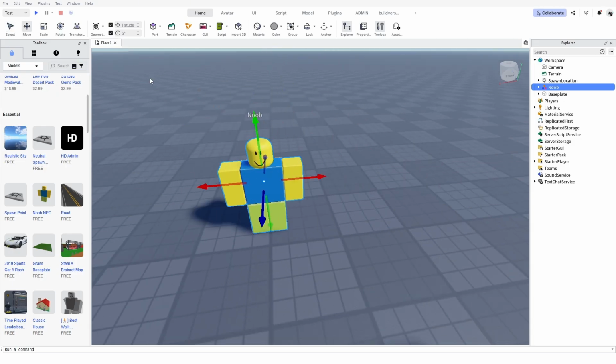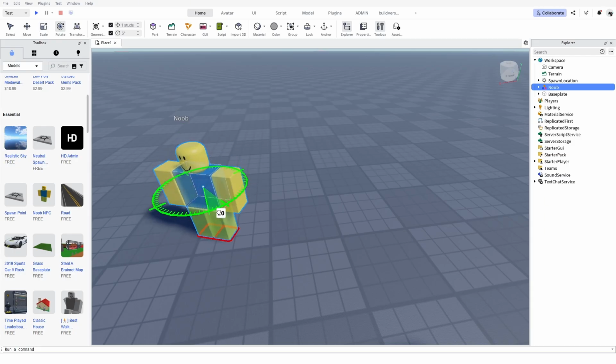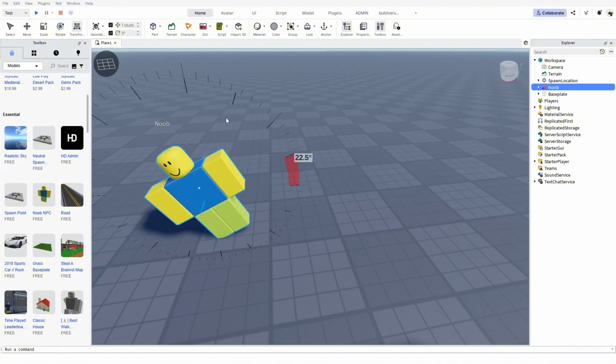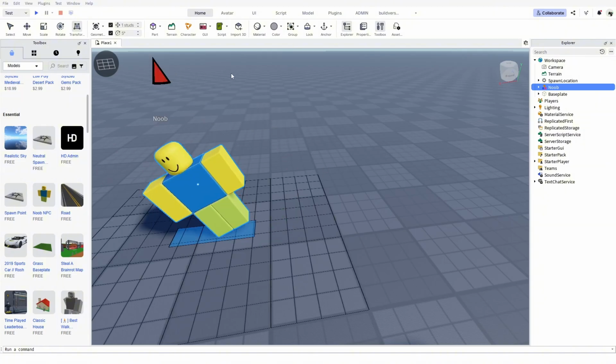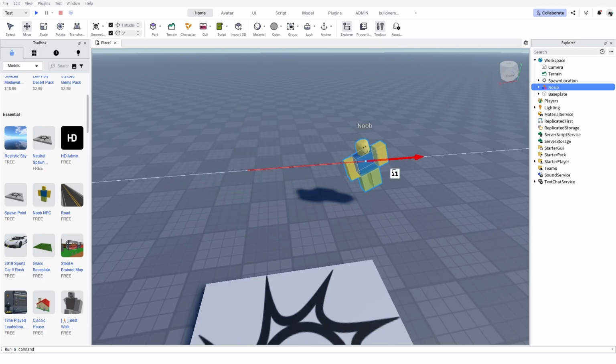Or you can use these. This is the move tool. This is the scale tool. And this is the rotate tool. And this is the transform tool.